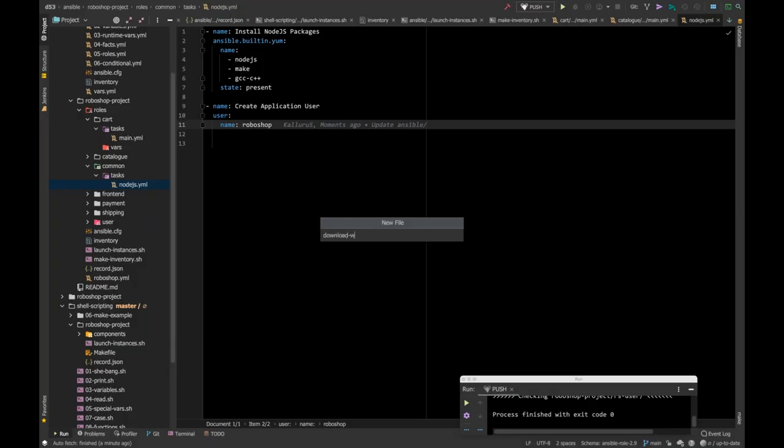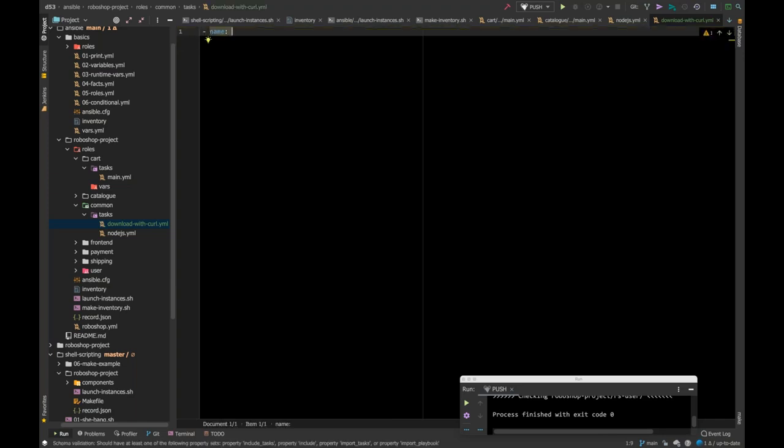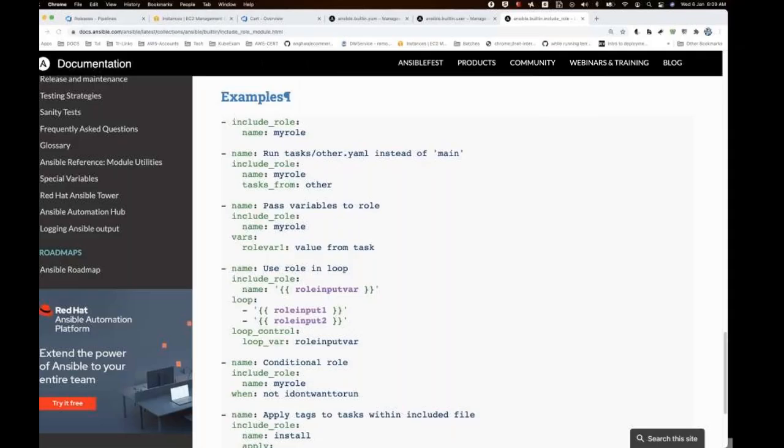Now let's go back here, and I want to make a new file called download with curl.yml. Why I'm mentioning download with curl, you will understand at a later point of time. For now, download with curl.yml is another play. I want to put it in common because this is common for everything. So here I just want to say the name: download the artifacts zip file.